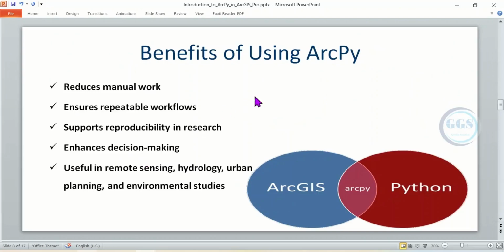What are the benefits of using ArcPython? Using ArcPython helps you to reduce manual work because it automates your GIS workflow. As a result of that, it reduces the tendency of doing your work manually, and you'll be able to automate your work. And number two, it ensures repeatable workflow. Any workflow that is repeatable can be automated and made easier with the use of ArcPython in ArcGIS Pro.